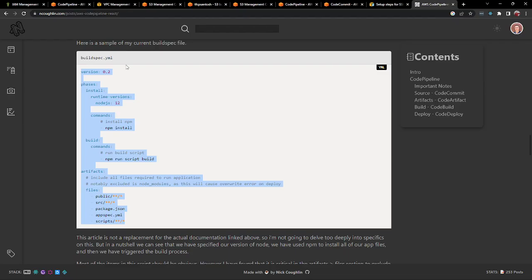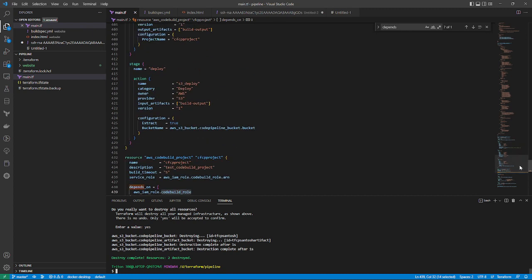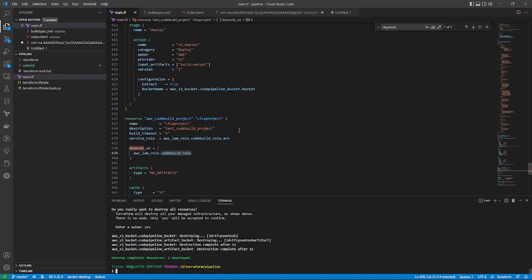Yeah, it works fine. So we have created a CodeCommit, CodePipeline and code deployment stages with Terraform.